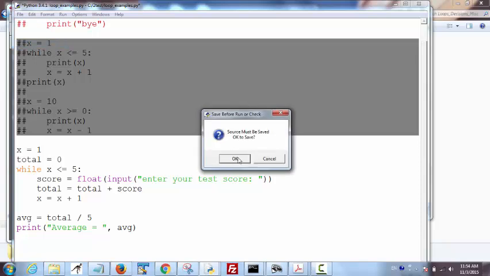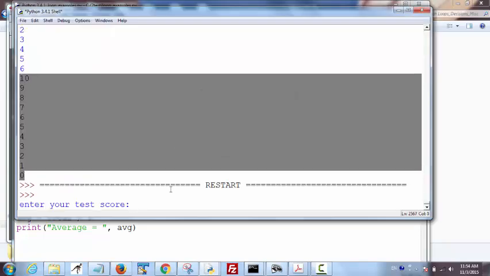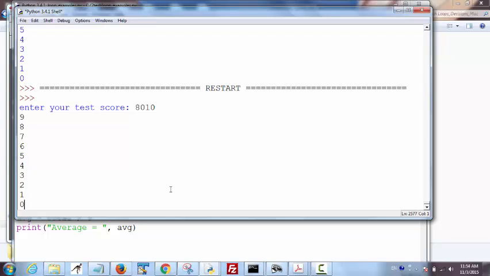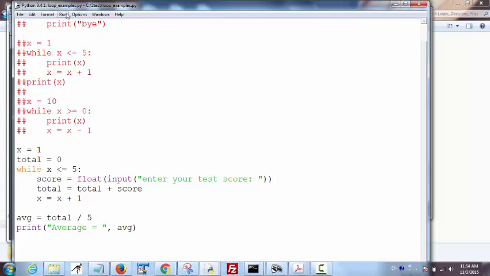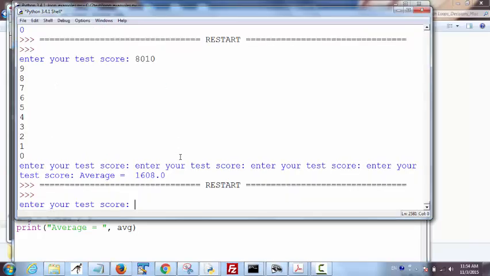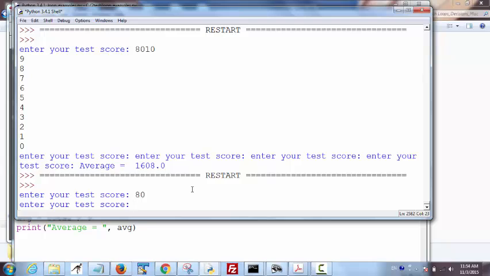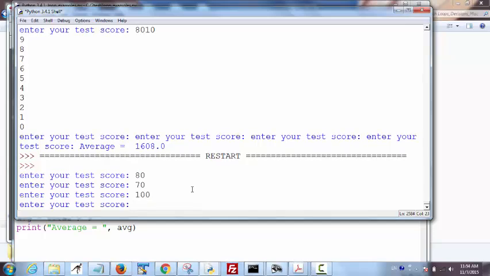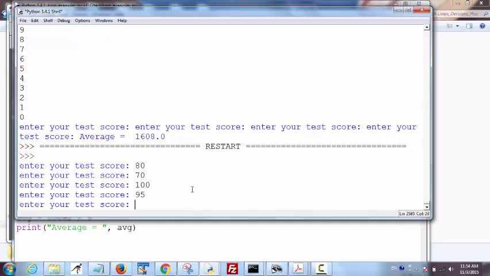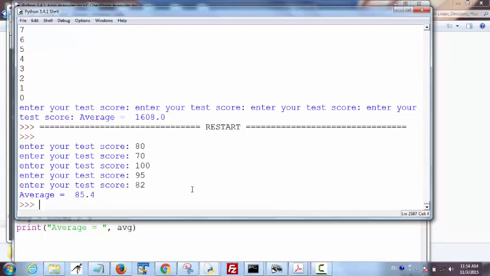So when I do run module here, it's going to ask me for a test score. Let's say I got an 80 on the first test score, and sometimes this happens. I'm going to run it again. So again, we just want to make sure that when I type 80, I don't put multiple values in, and then press enter. So test score, let's say I got 70 on the next one. Let's say I got 100 on my next one. And as you might expect, I had 5 test scores. So let's say 95, and I have an 82. Okay, so my average is 85.4.